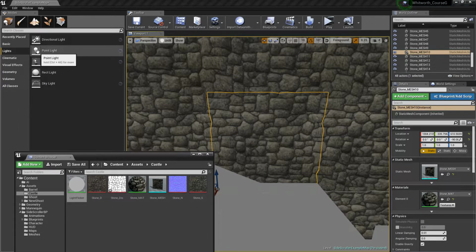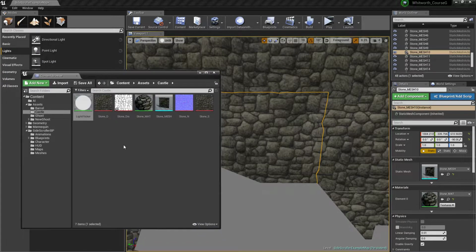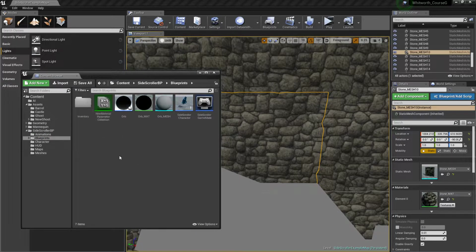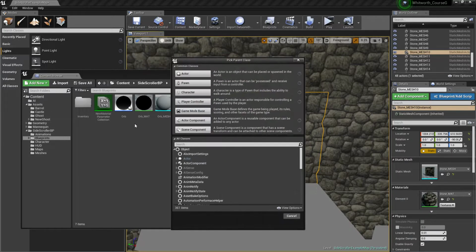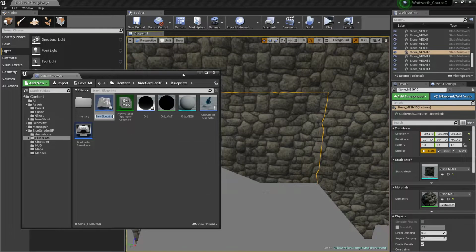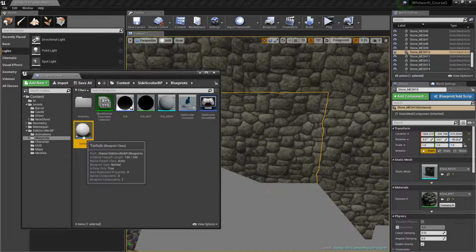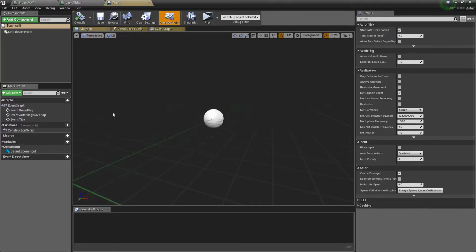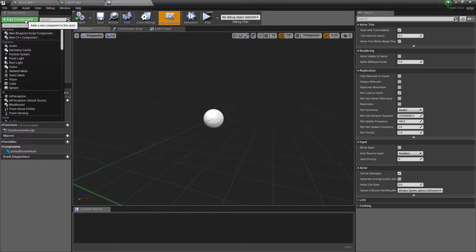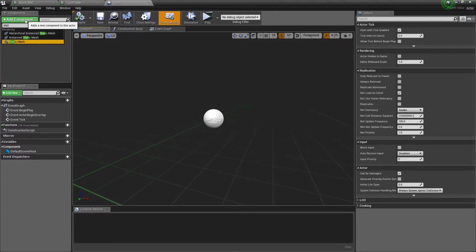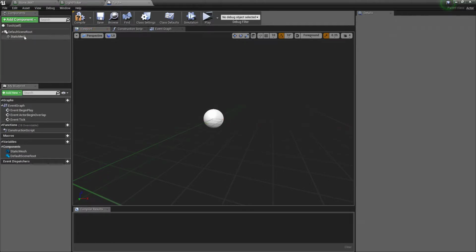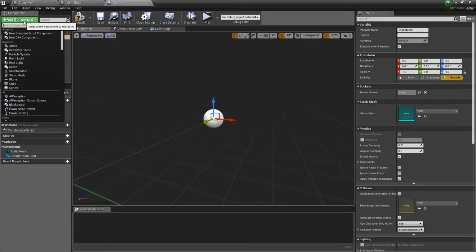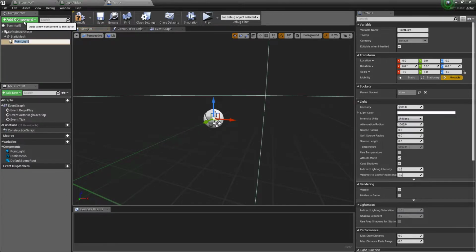So let's go to blueprints. We're going to make a new actor. Call it actor torch. Clearly can't spell. Torch. And for now, I'm just going to set it up there.